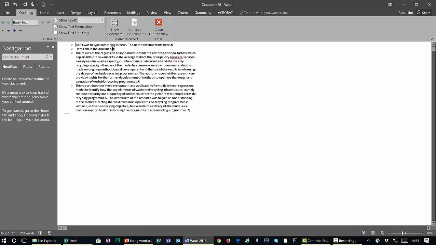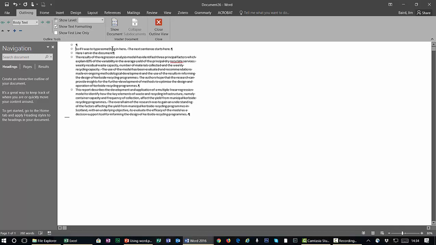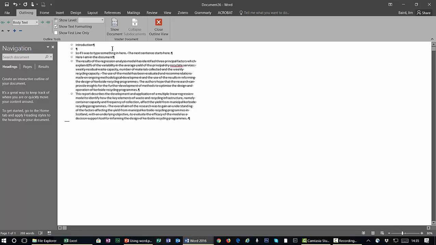So this shows me each paragraph there, and it gives me a hierarchical view of the document. So if you're going to write a dissertation, your first heading would be Introduction. Now, that introduction heading needs to become a heading. We don't want to make it body text. We want to bring it up to level 1, right at the top at the highest level we can get, level 1.